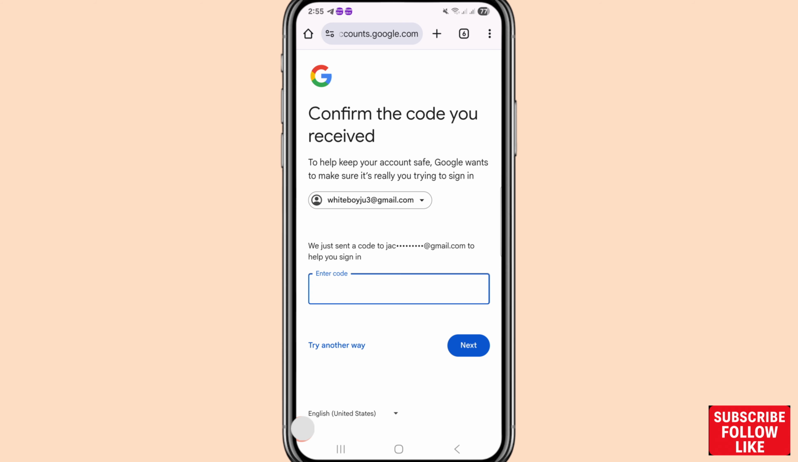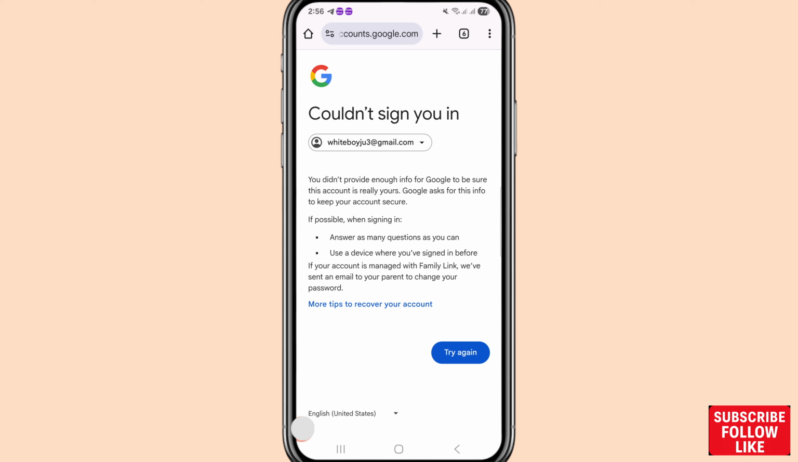After that you can see enter code. So this time I lose or forget my recover Gmail account. So that's why I choose try another way, click on it. You can see couldn't sign you in, but this time you can easily recover your Gmail account or recover your hacked or lost Google account or Gmail account without recover email, without phone number, without password, without verification code.